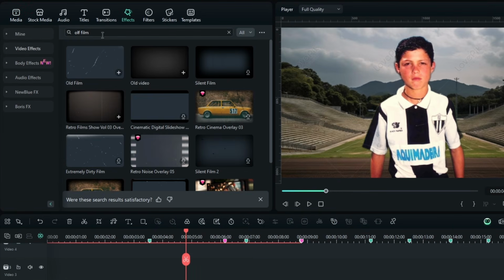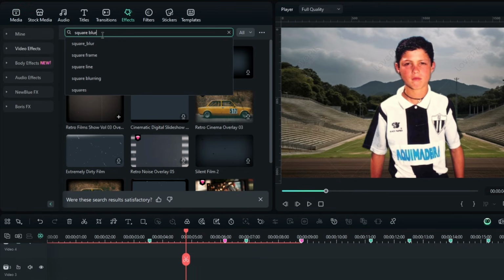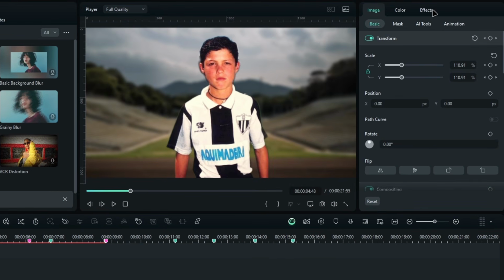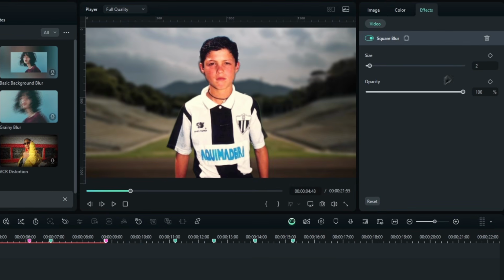I go to the Effects tab, and the first effect I'm going to use is the square blur effect, so I add it to the background layer. In the effect settings, you can adjust these settings as you need, so I keep it at default. Now you can see our image looks more highlighted.